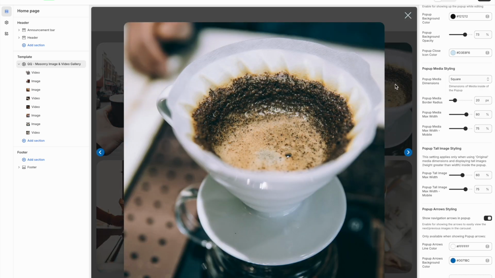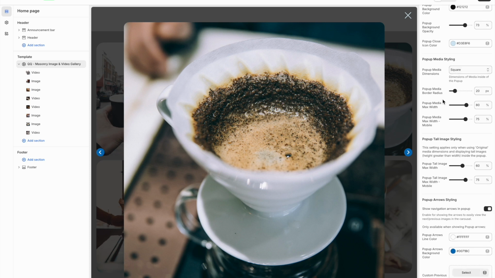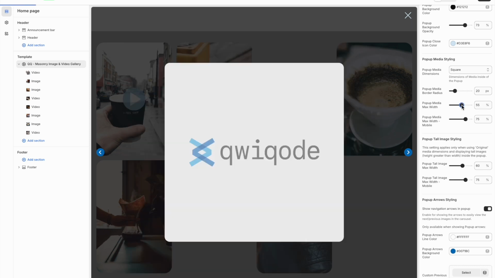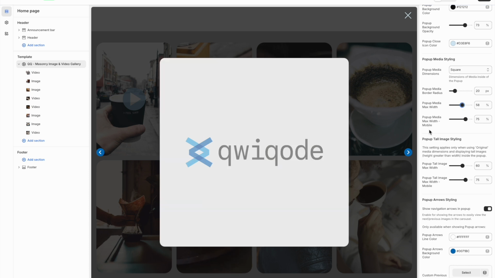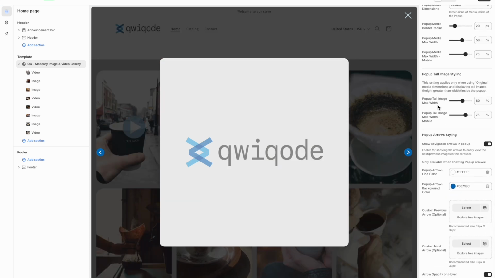Option, so you can change it using this field. Next, we have the pop-up media border radius, which controls these curves around here. We have the pop-up media max width, so you can control how big that image or video looks, okay? And you also have that option for mobile. Next, we have the pop-up tall image styling, and this is only available when using original.